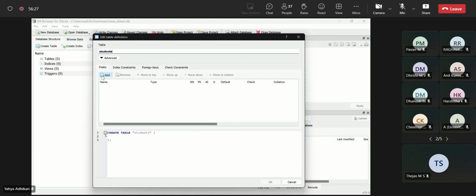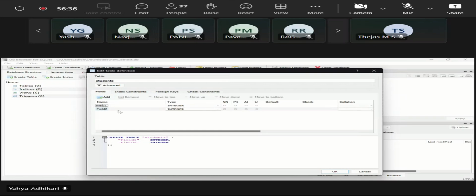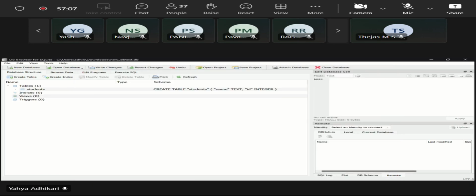Then I can add a column, a field name. ID is an integer. Name is a string, or a text, I think it's called text. Right, so I can just create this, and a table has been created.